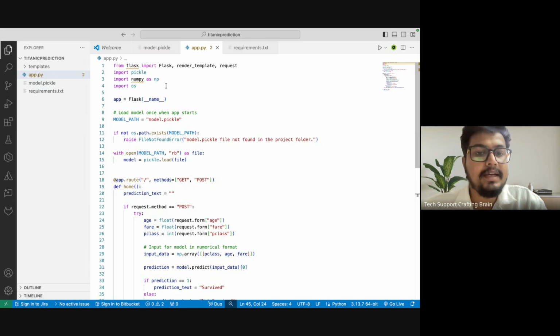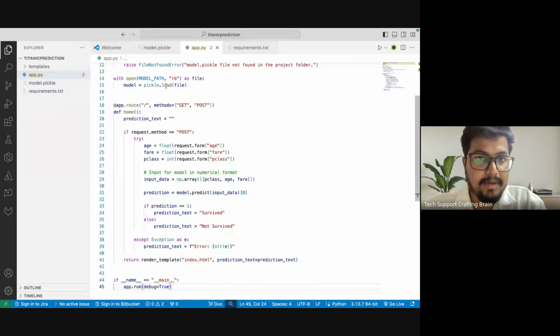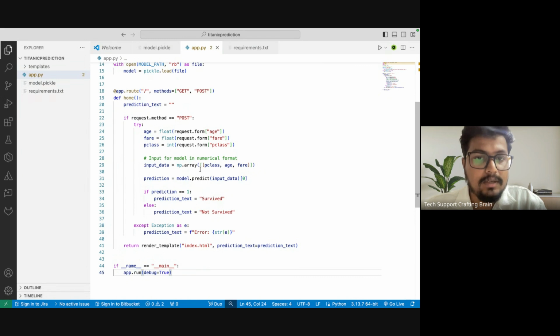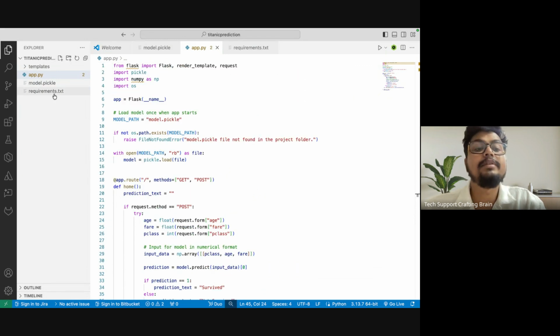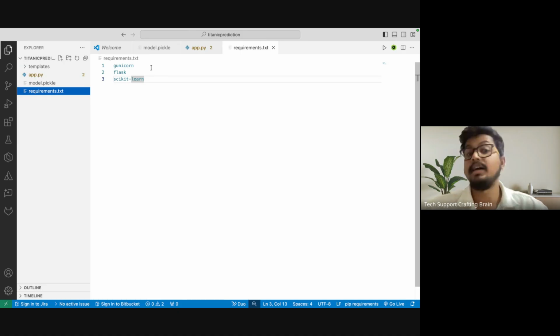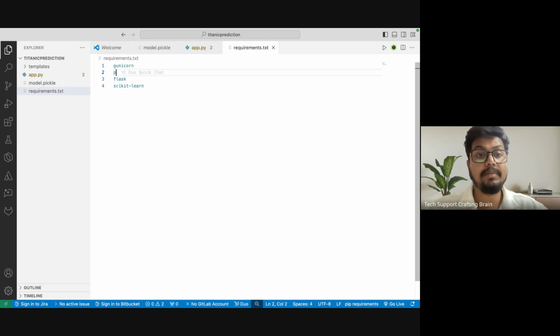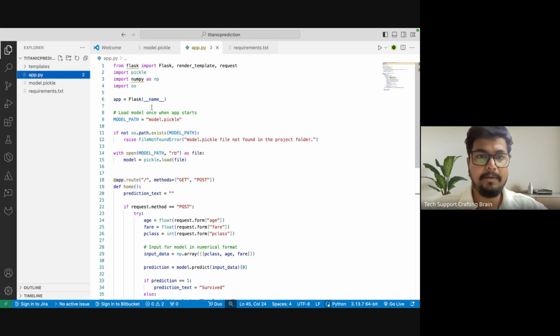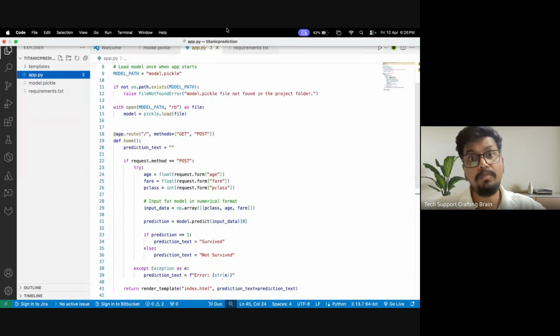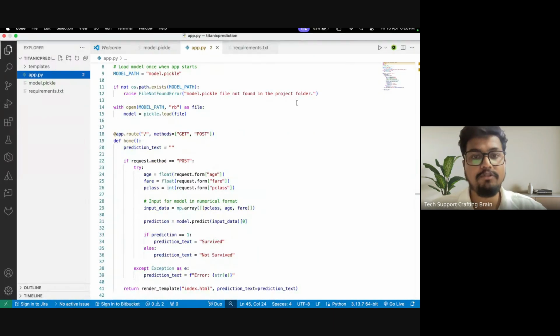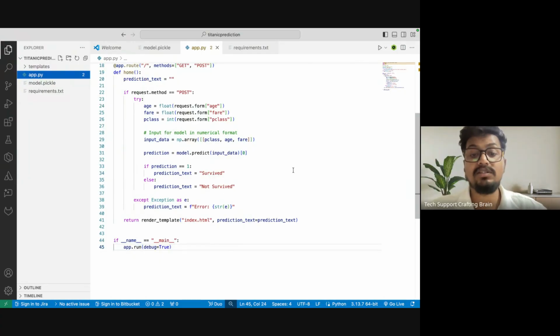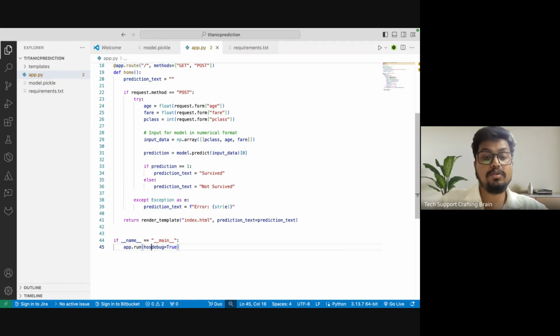Flask, numpy as np. Okay, numpy it is also using. So if it is using numpy, guys, then I have to give pandas and numpy both. Okay, so numpy it is using, so I'm giving pandas so that it can use it directly. Okay, we are going to deploy. I'm going to deploy in front of you so that you can see how easy it is to do a deployment of the project. Only one more thing I'm going to do.